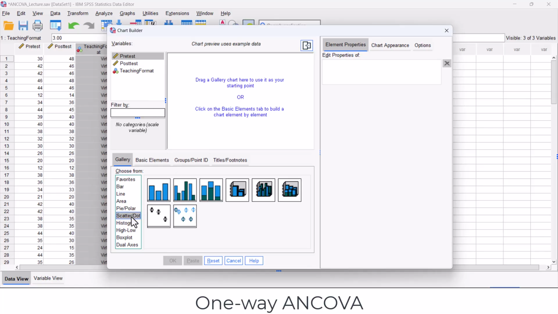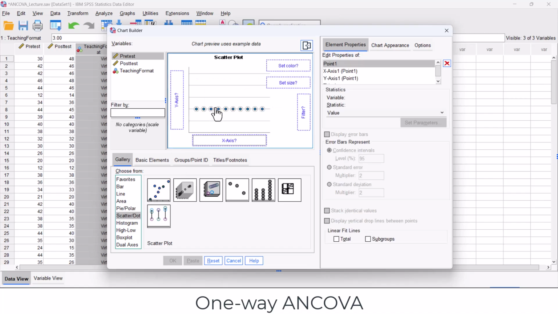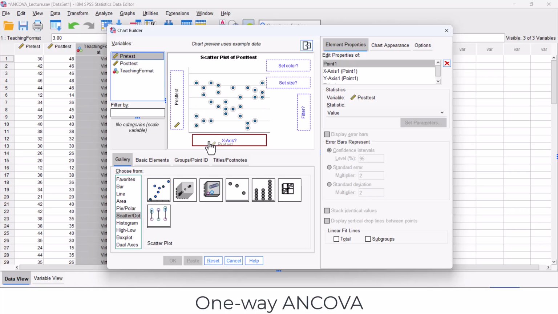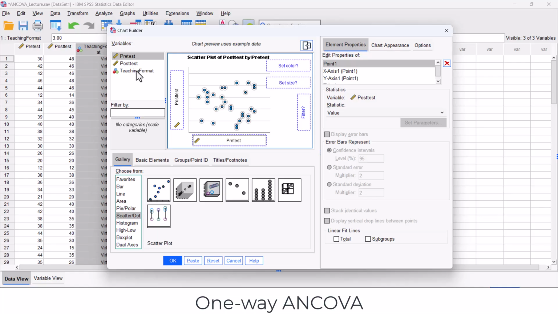We want a scatter plot. This is the one we will be using. Move it to the graph window. We move the post-test to the y-axis. We move the pre-test to the x-axis. And then we set the color by teaching format so we can see how they differ by groups.